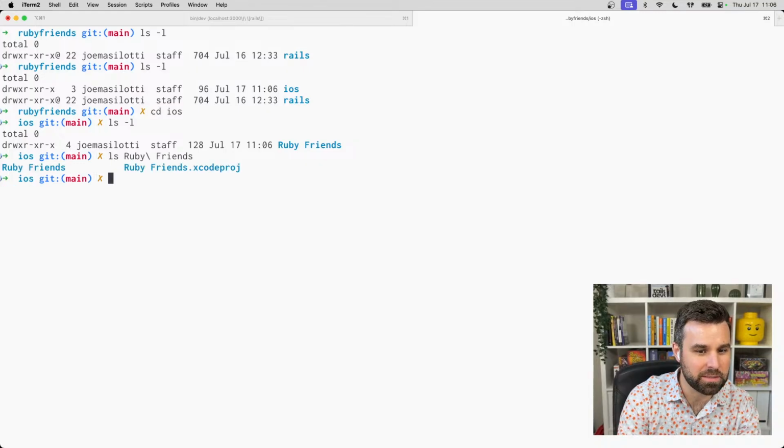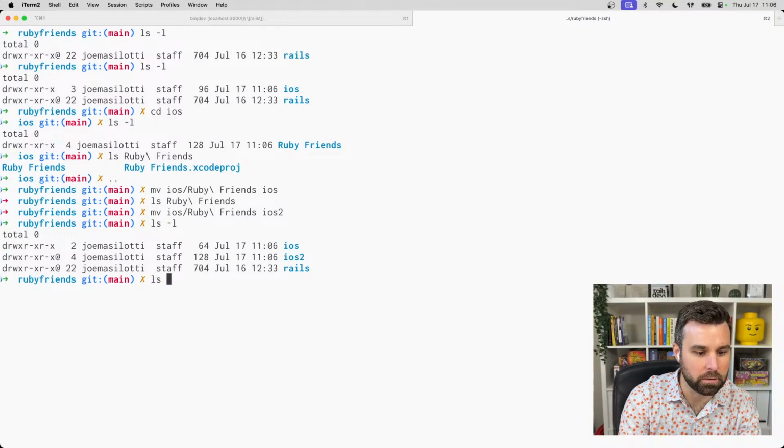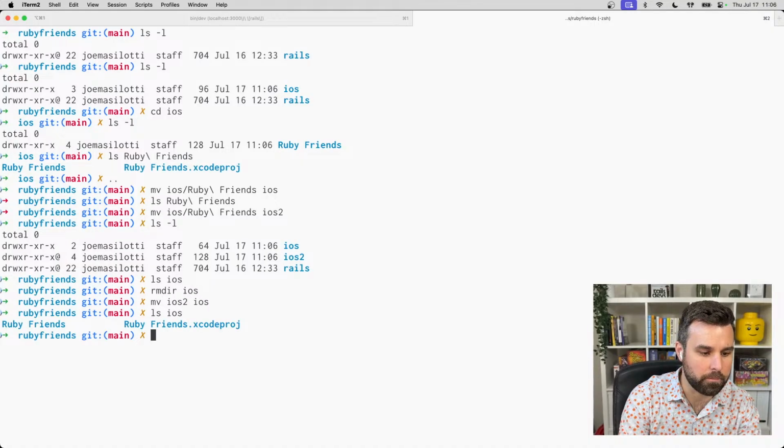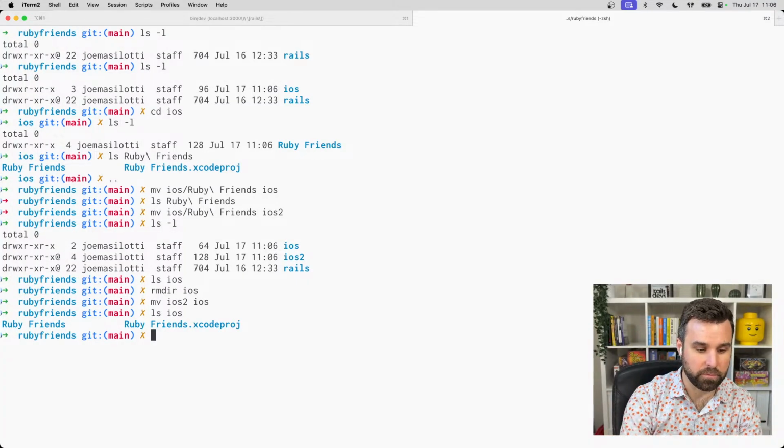And that's not what I want. So I'm going to move the iOS RubyFriends directory to iOS 2. Cool. So now we have everything in the iOS directory, the RubyFriends, and then RubyFriends.